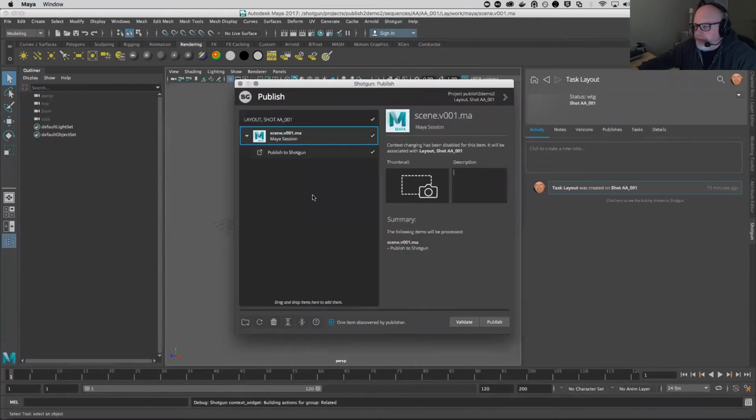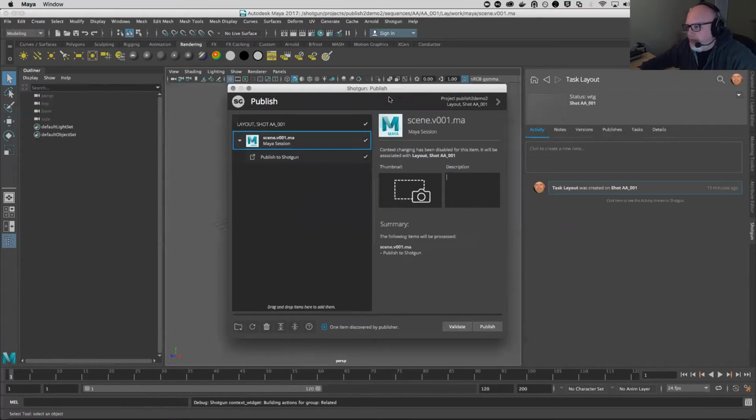Publish. There we go. So just a couple of quick features of the publisher that I want to point out, just so that everybody's got a ground level understanding of what the features are, what the different UI elements are. So we're all talking about the same thing.